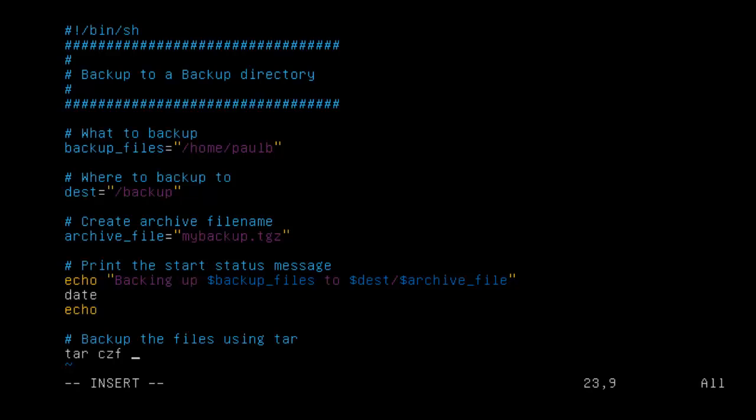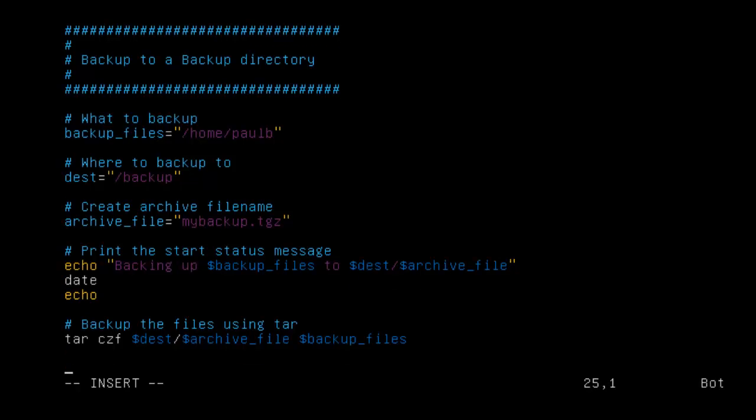So the first variable is going to be the destination /the archive file. And what am I backing up? I'm backing up everything that's in the backup files list. So with one command, it's going to do all that. And again, if I had 20 different directories listed, that all encompasses in that one variable backup files, and it'll do all 20 of those directories.